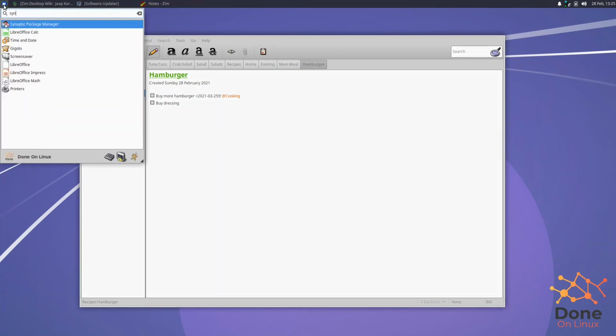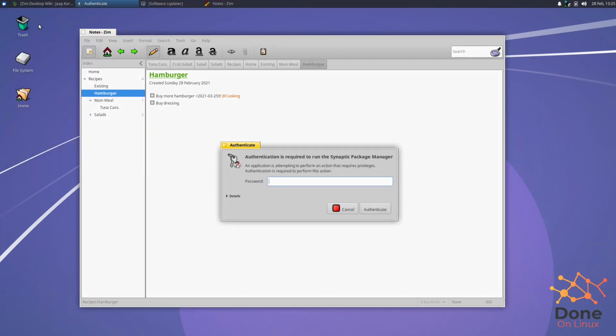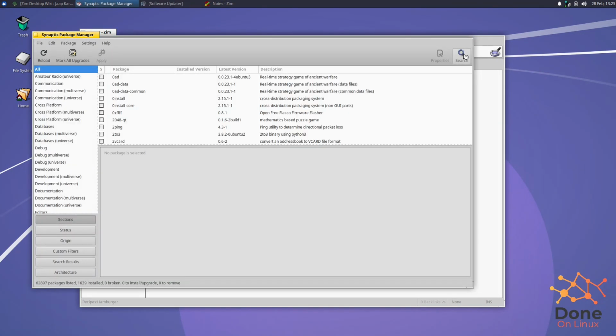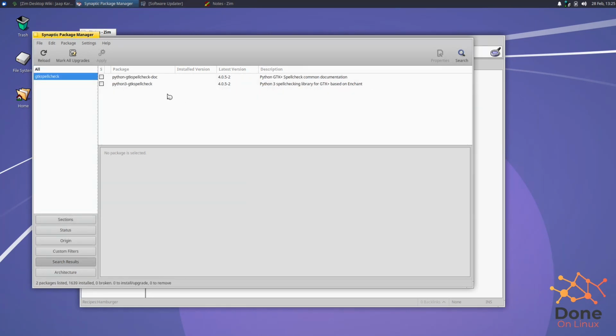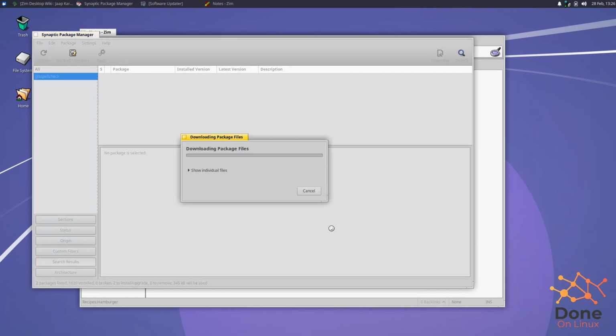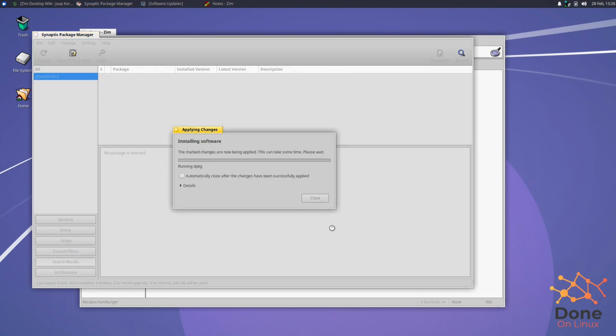Then we're going to go to our Synaptic Package Manager. My password. And then we're going to do a search for that and see what we can find. Search. And the first thing I see is this Python 3 GTK spell check. Python 3 spell checking library for GTK Plus. Looks like I've got more information down here. Pretty sure this is the one I want. If it wasn't, I can just uninstall it. So we're just going to go ahead and say mark for installation. Hit OK, and we'll apply, and we'll let that install.